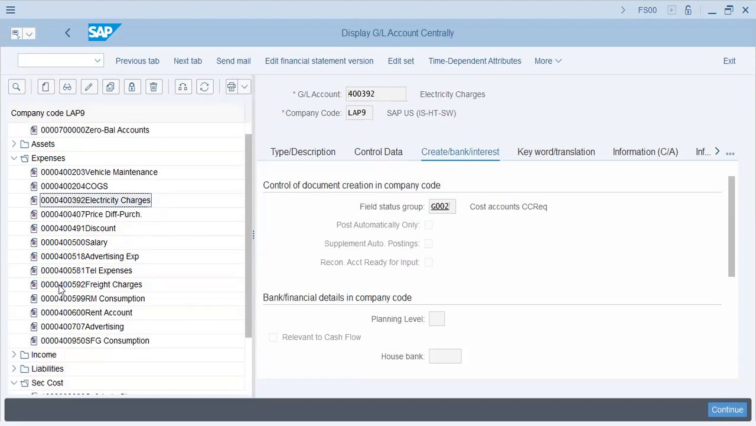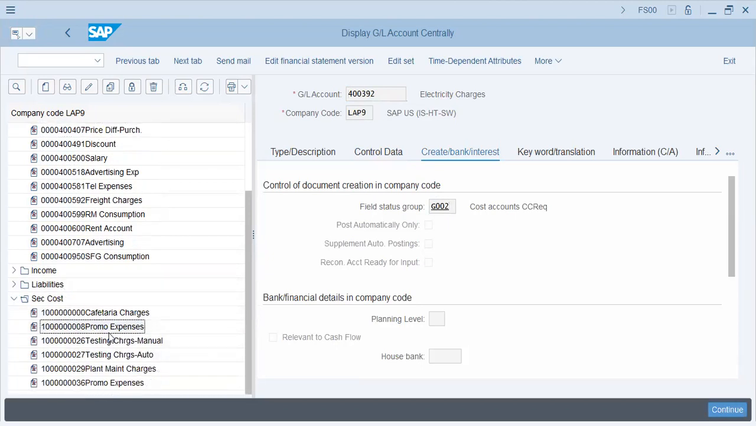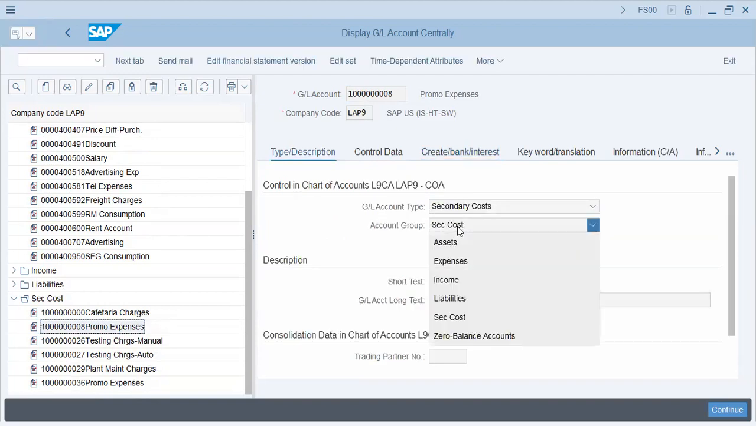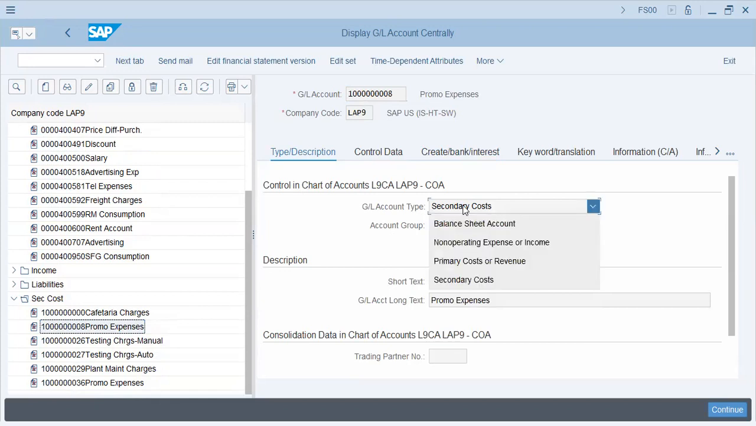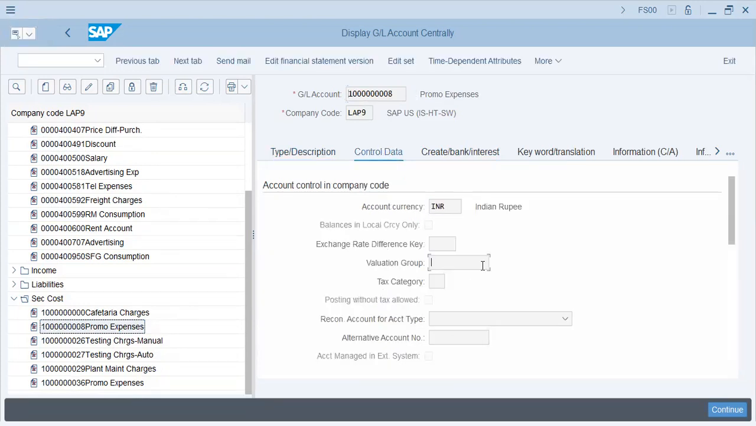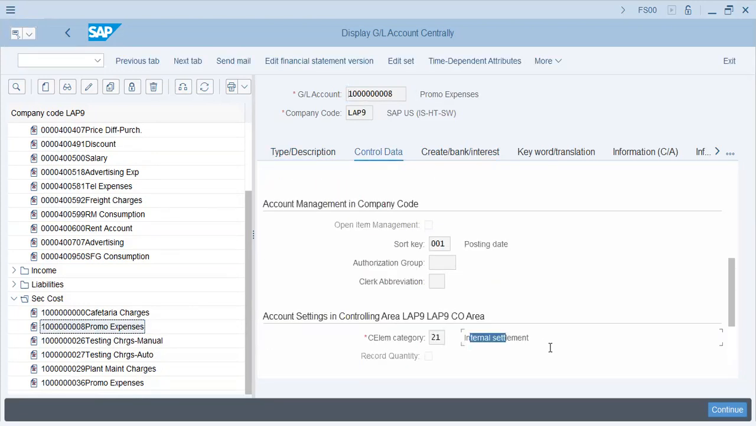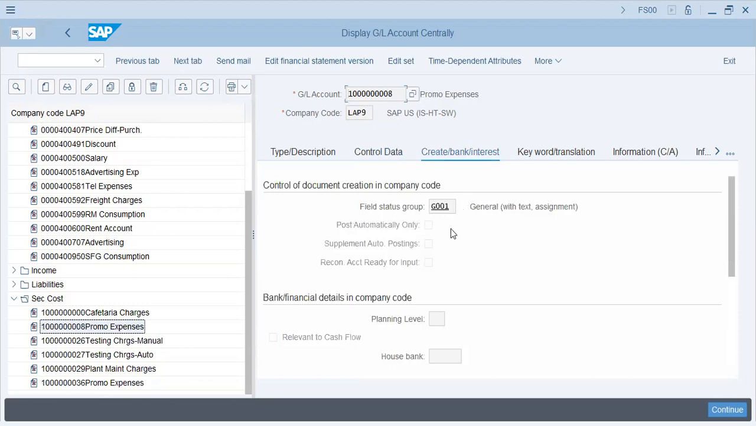But if we talk about secondary cost, we have promo expenses. If you go to promo expenses, it says secondary cost. Okay. Promo expenses, controlling data. Over here, we have internal settlement as cost element category. It has nothing to do with FI. Okay. That's how you make GLs.